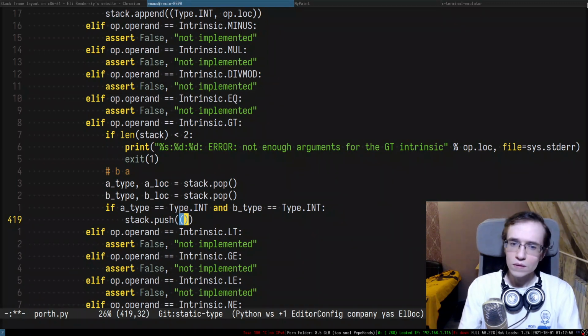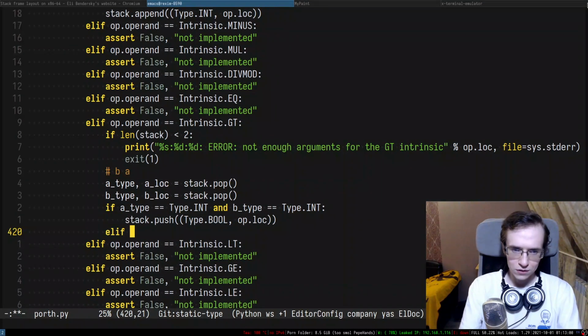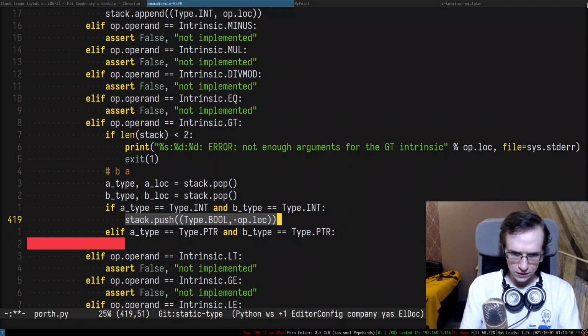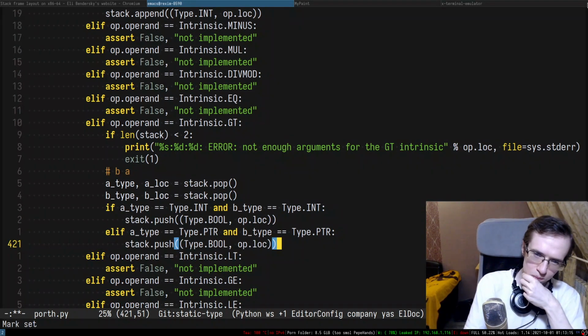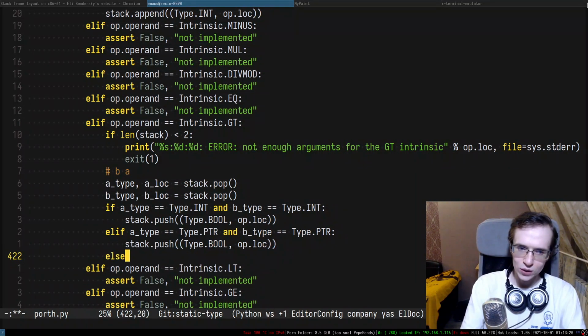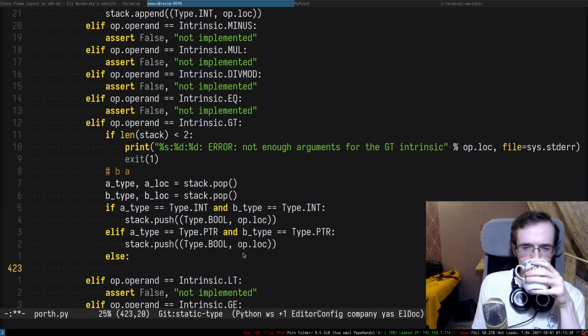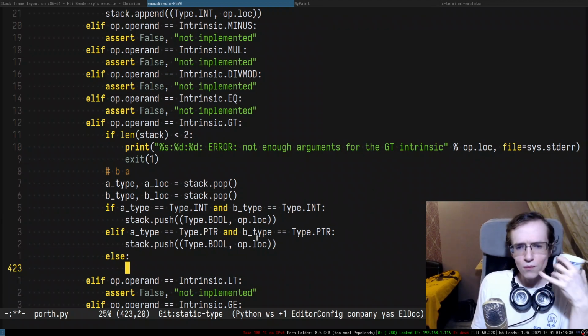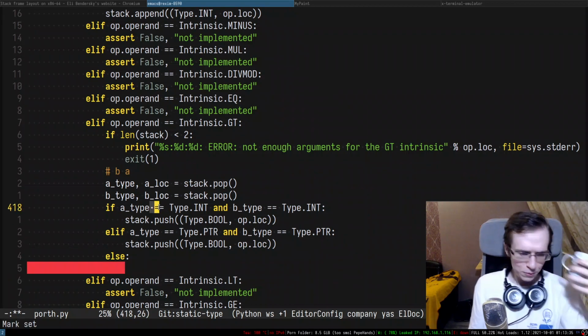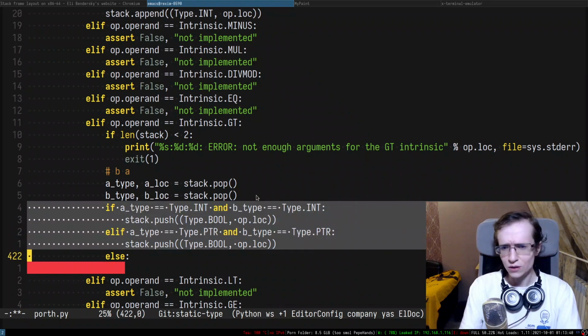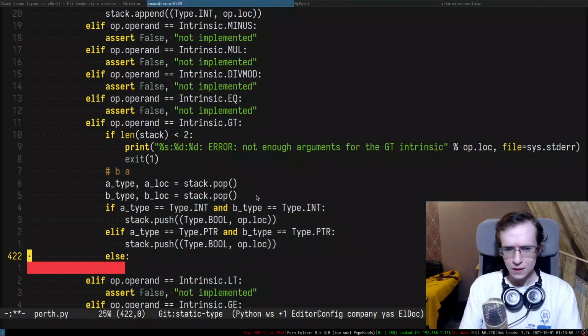In that case, what we're doing is essentially pushing type boolean onto the stack at a particular location. Else if A type equal type ptr and B type equal type ptr, in that case we also push boolean. Otherwise we have to throw an error saying that the argument is expected to be something else. Maybe we can write that slightly differently, but I feel like it will overcomplicate this situation, if you know what I'm talking about. So you can always write it like that.